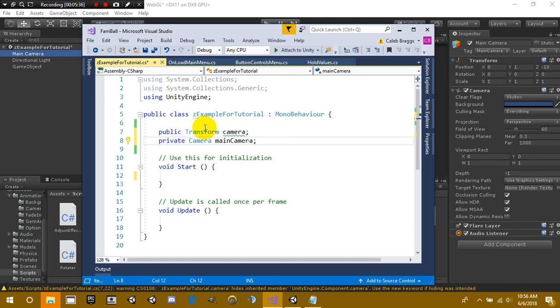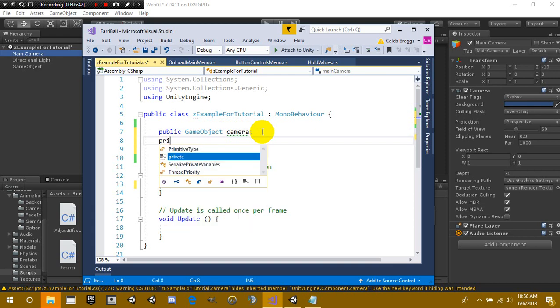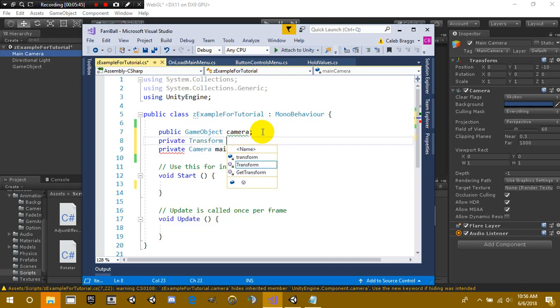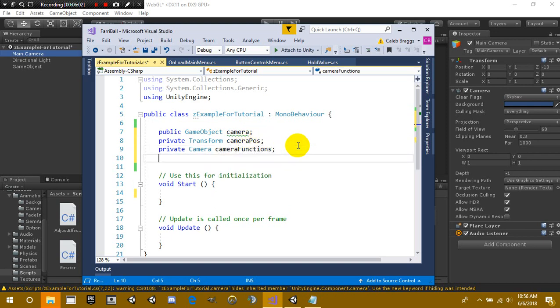So we're going to actually call this public game object called camera. Next, we're going to make a private transform called camera pose. And next, we're going to get private camera, call it camera functions. There we go. Then also we want to say, for instance, find our flare layer. So private flare layer, as you can see. And we're going to say camera effects.